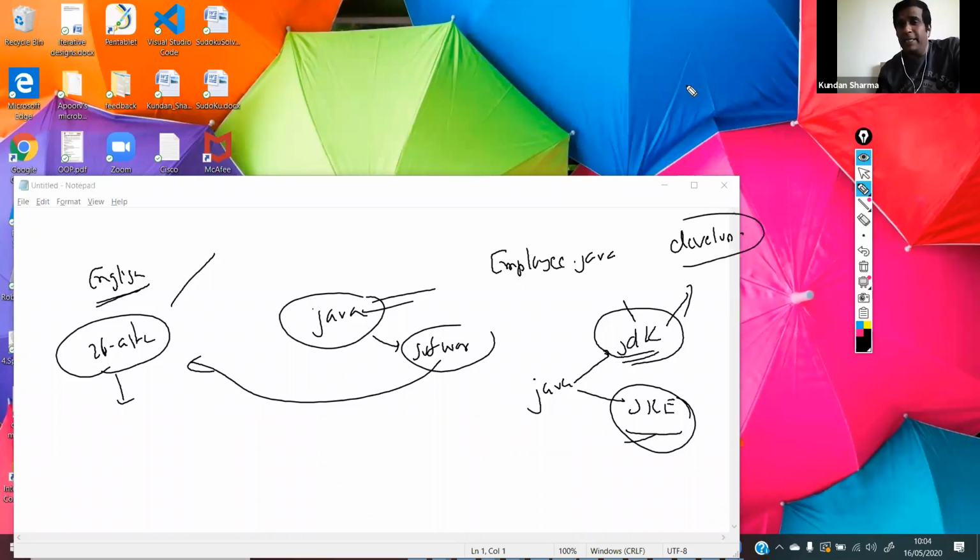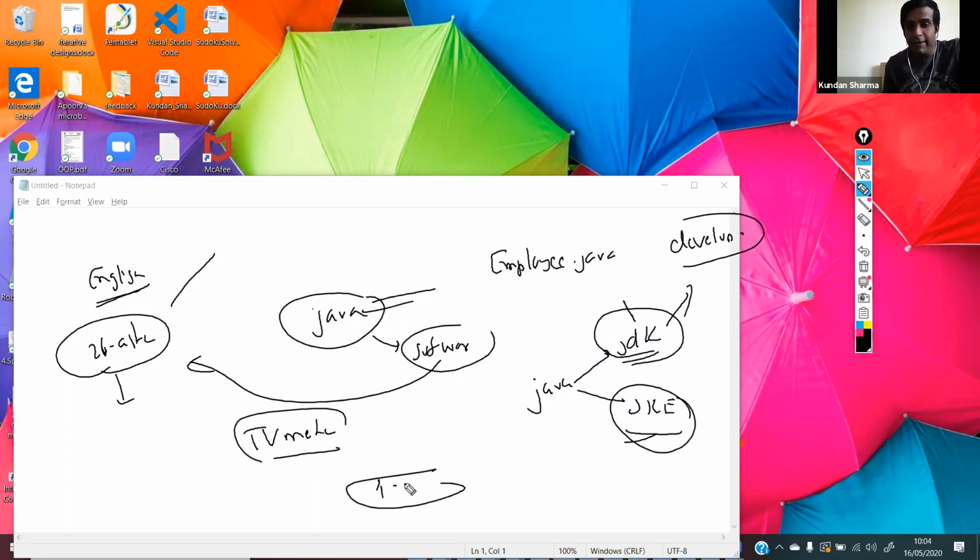Now, what does the developer mean? What does the tester mean? For example, let's say you're a TV mechanic, assume that you're a TV mechanic. So TV mechanic, what will he have? Or maybe let's say carpenter. So what does a carpenter do? He has some sort of tools, right? He will have a hammer, he will have, let's say, nails. So this is called a toolbox.